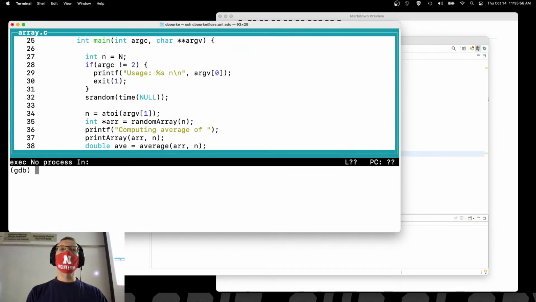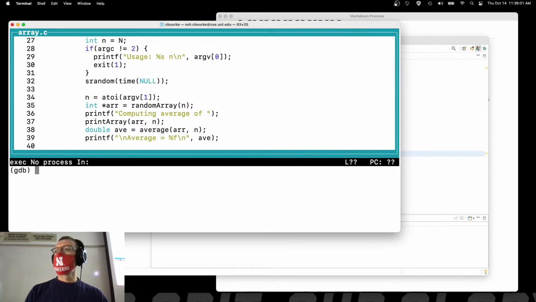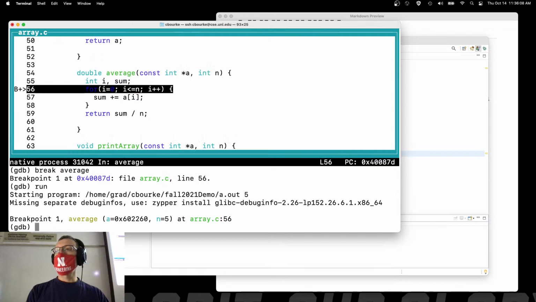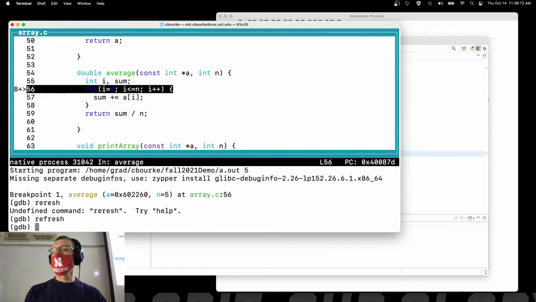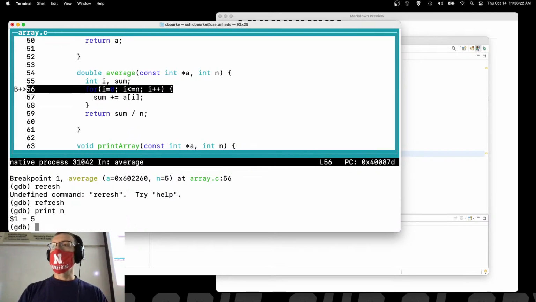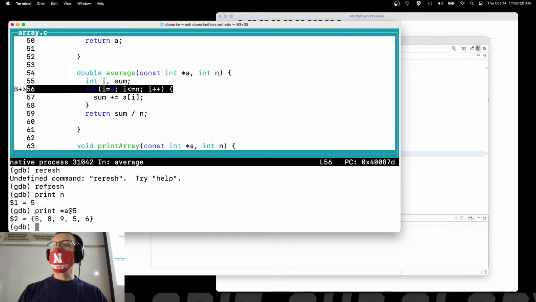So where would you suspect that this bug is going to be? Where we compute the average. So let's go ahead and break at the average function and run up to that point. Refresh. There we go. We've received an array and we've received n. Let's take a look at those variables. Print n. There's only 5 elements in there. Print a at 5, because there are 5 elements. And we see that we've got 5, 8, 9, 5, and 6.